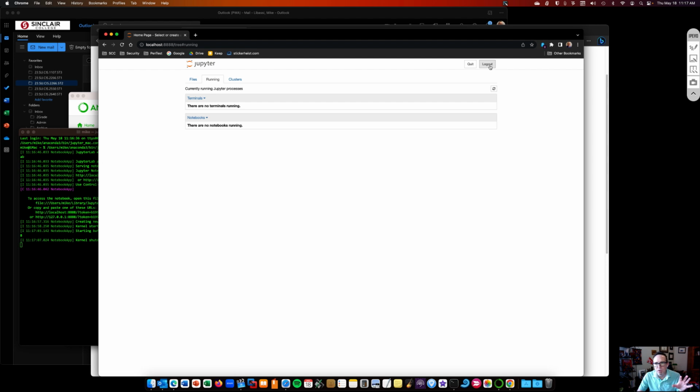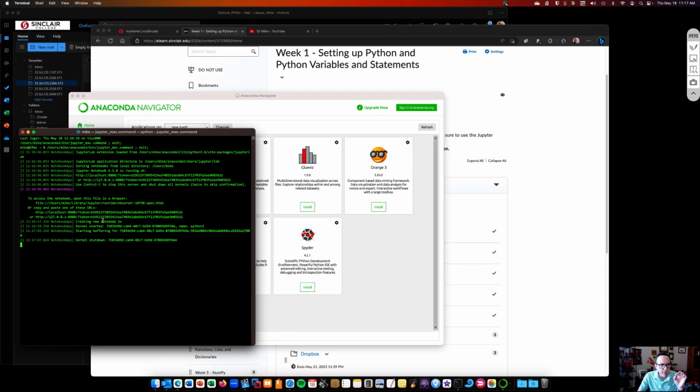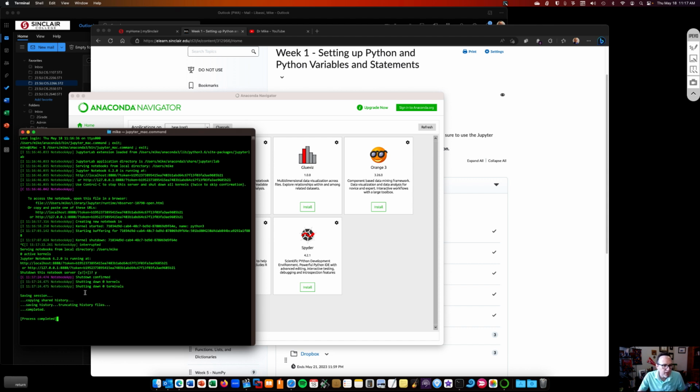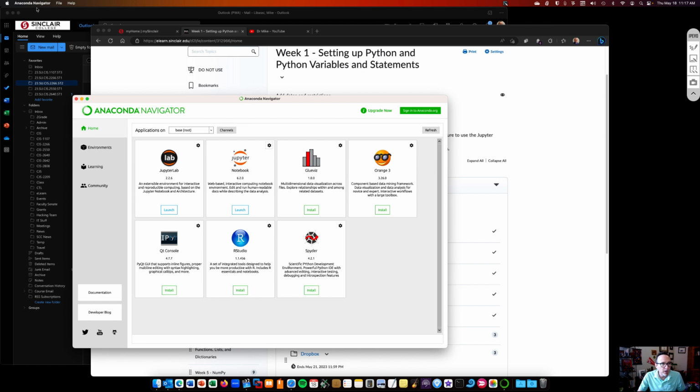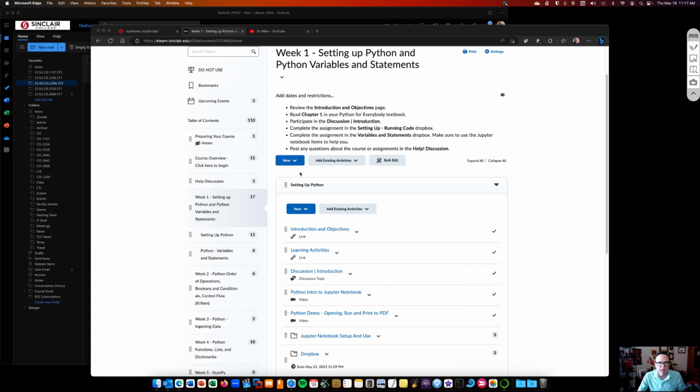Now, let's say I don't do quit or log out. Let's say I don't click quit. If I just close Chrome, it's still running. In here, you do Control C. There we go. It asks if you want to shut this down. Yes, and now it's complete. Now you can quit terminal. So that's just a quick tip. Hopefully it helps out. And then when you're done, quit Anaconda Navigator.